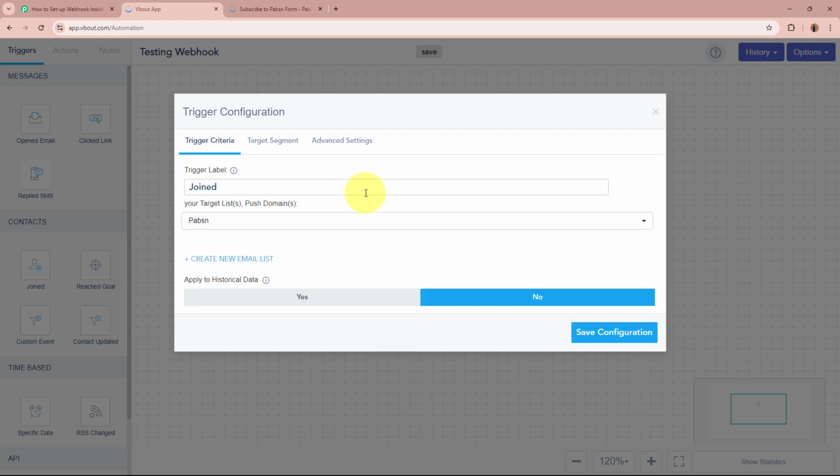Okay. Now, whenever a contact joins this list right over here, automatically, this automation that we are creating in our VBOUT account is going to be triggered.